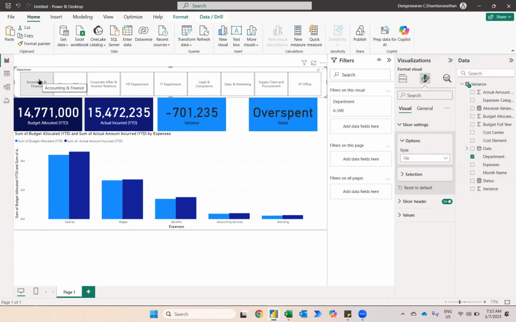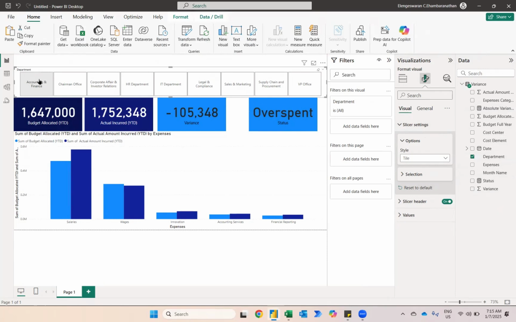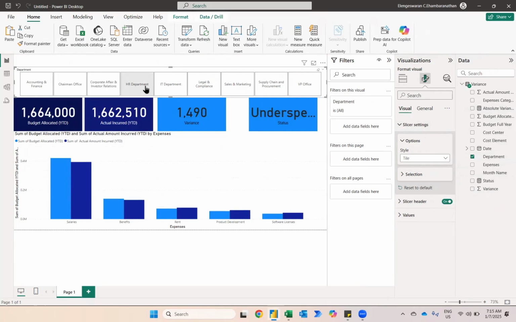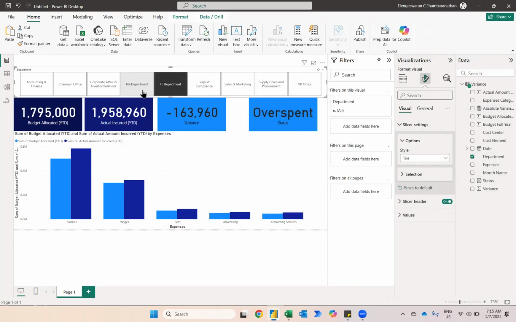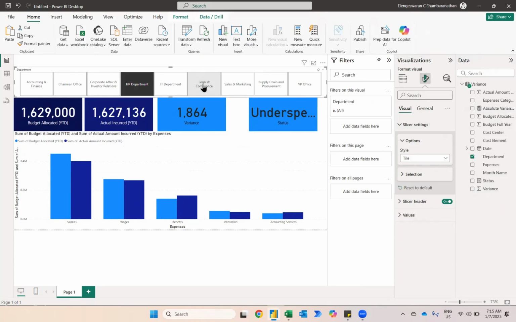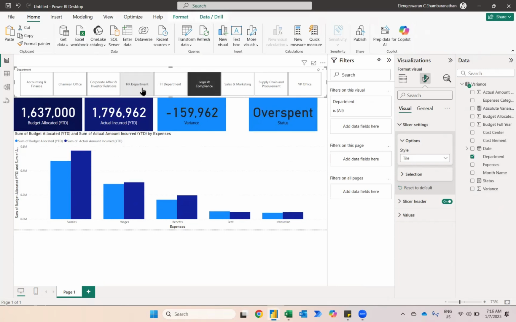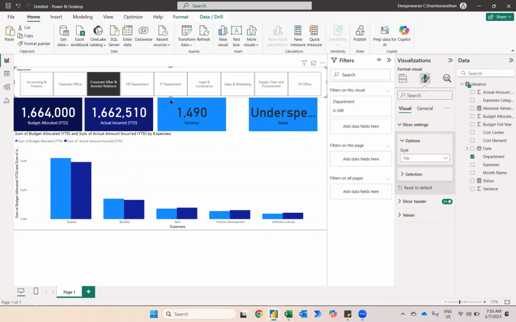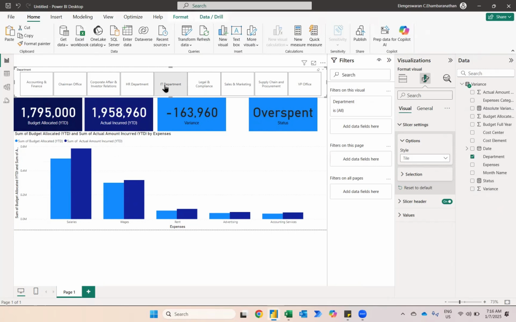So if I click accounting and finance, we get to know that accounting and finance is overspent. Chairman office is also overspent. Corporate also is overspent. HR department is overspent. IT department overspent, okay? But when you look at HR department, basically it is underspent. When you look at legal, it is overspent. So this is how you can figure it out. Certain departments are underspent, certain departments are overspent. Where the budget is greater than the actual, it indicates it is underspent. But when the budget is lesser than the actual, it is overspent.